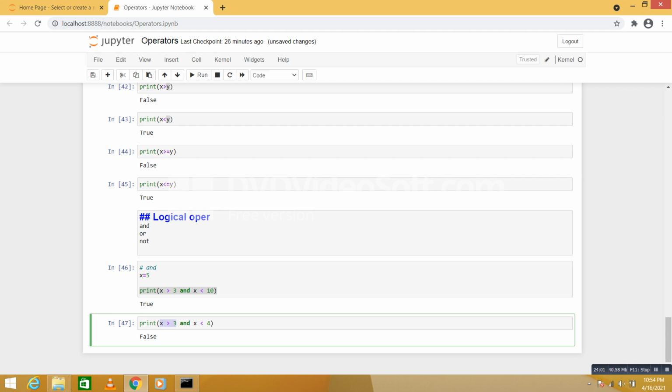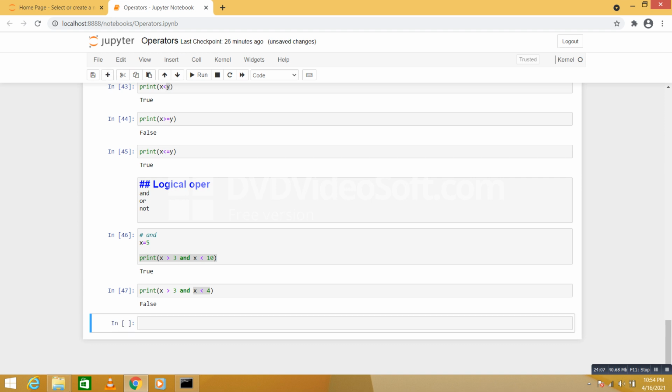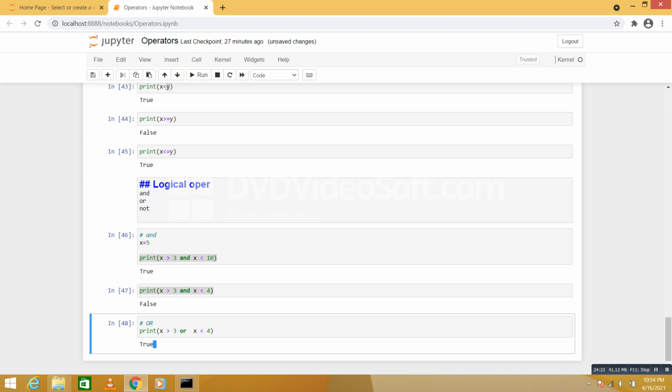Next thing is the OR operator. The OR operator is similar, so I will just copy this one, come here and change it to OR. It will show true. Why? We have two conditions, but only one of them needs to be true, so it shows true.